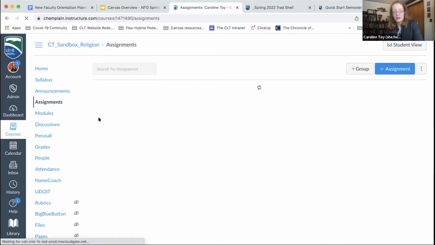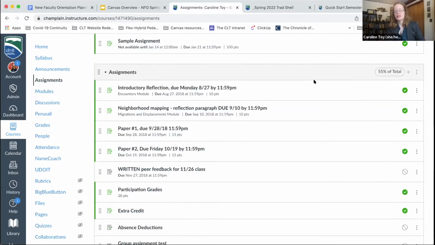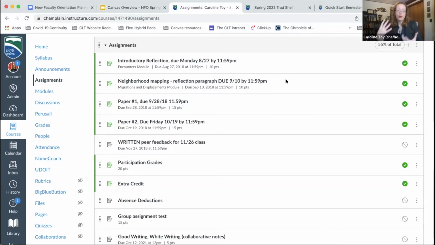So we're jumping into assignments using this menu on the left. And you can see here that we've got this long list of assignments, and these are all things that I created in this course. So when you open your course, there will not be any assignments in it. And you can see that some of them have a green circle with a check mark in it, and some of them have a circle with a line through it that's blank. And this is what tells you that something is published or unpublished.